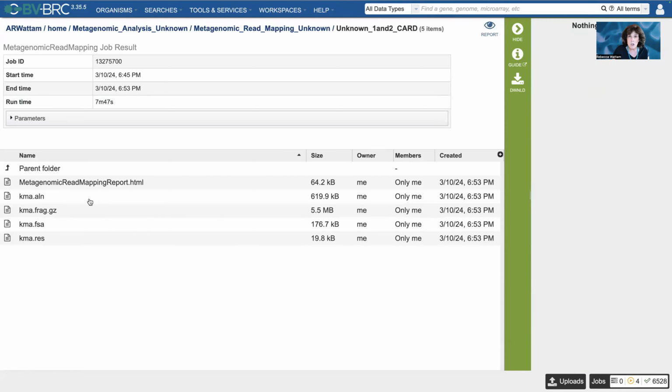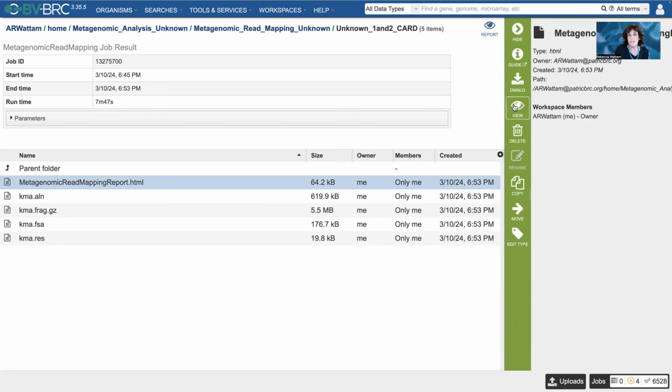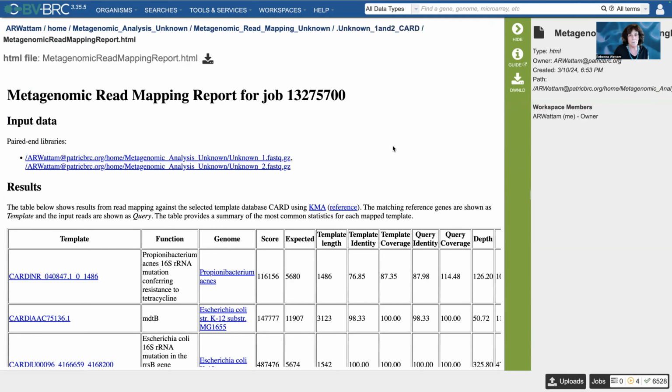KMA means K-mer alignment. A k-mer is a piece of text or sequence of length K, I believe it's 31 in this instance, and it's looking for reads that map well against that length. I never open any of these files. I always open the metagenomic read mapping HTML. So we click on that, then click on the view icon in the green action bar, and it opens up the report.